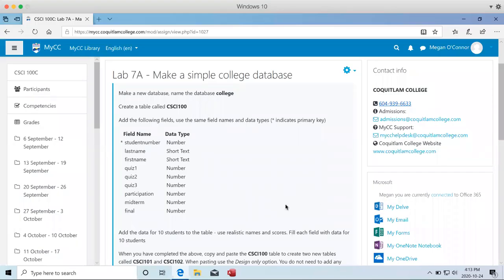Hello everyone. Today I'm going to show you how to create a simple database in Microsoft Access. So to start with, you're going to need to make sure you have Microsoft Access installed on your computer. Remember, Microsoft Access only works on Windows computers.